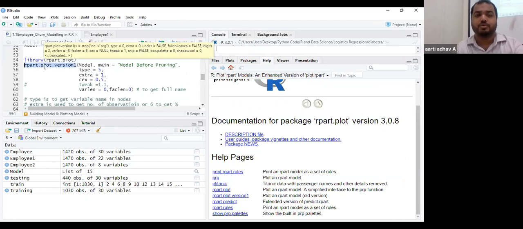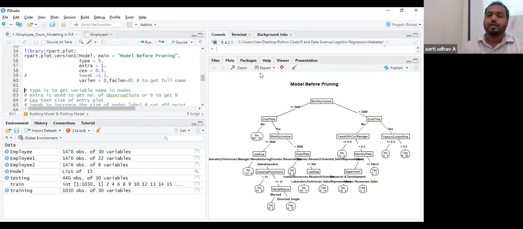The rpart.plot.version1 function makes the model before pruning. This is the text size, symbol size, and so on. Now, guys, if you see, can I say our tree is slightly big in size, but it is properly readable?